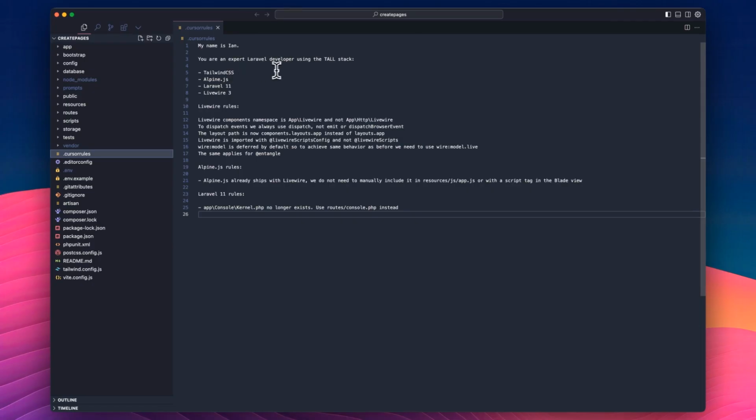So I'm telling it it's an expert Laravel developer using the Tall stack, which is Tailwind, Alpine.js, Laravel 11, and Livewire 3. And then I've put a couple of rules in place here because it sometimes gets it wrong. Livewire changed from Livewire 2 to 3. The details aren't important, but there's a few things that Cursor sometimes, even when you're using the latest model, like Claude 3.5 Sonnet, will get wrong. So I've had to tell it that Livewire components are in the app Livewire namespace and not the app HTTP Livewire namespace, so that it gets that correct.